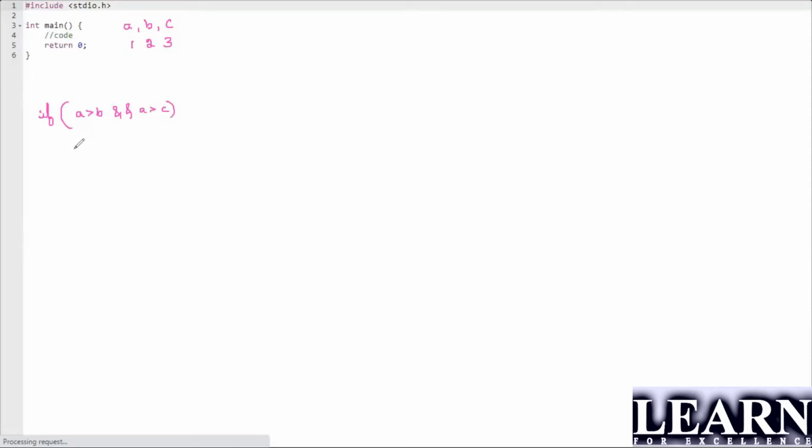I'll take out all the possibilities. This is 3, 1, 2, and 3, 2, 1. This will be the condition for this. A is greatest, so it is satisfying the first if. But inside this, I can have B as the answer, or C as the answer also.